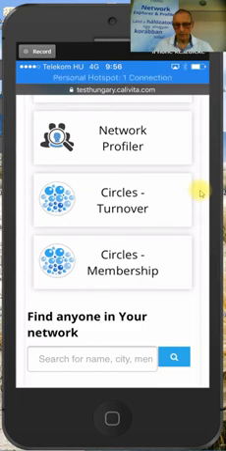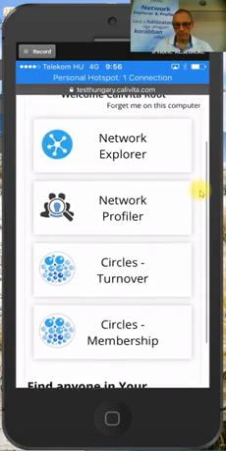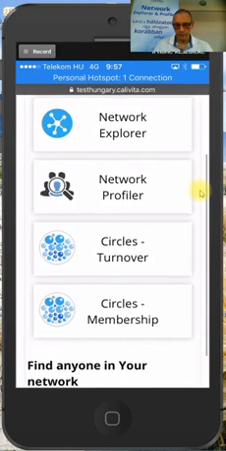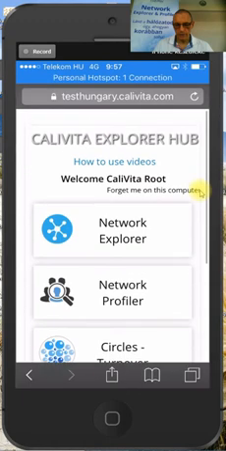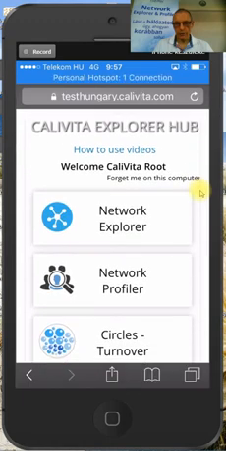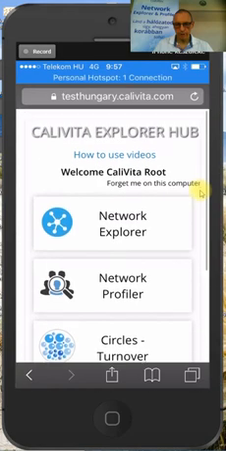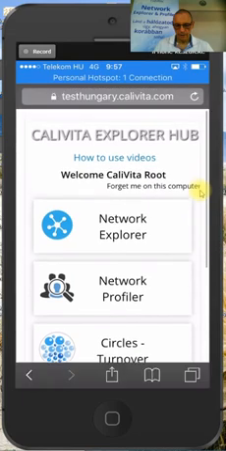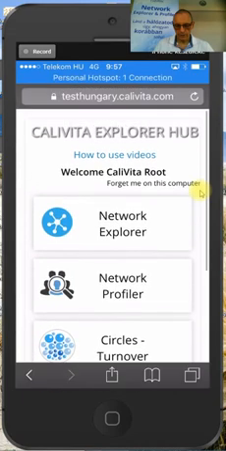Now when that search function comes up, you can scroll down and you'll see that every name that shows up as a result of your search will have three icons there where you can access that particular member's profiler, circles, or network explorer. So in other words, once you search someone, you can go direct from the search results to that particular member's profiler or whatever you want to see. So this is the Explorer Hub.